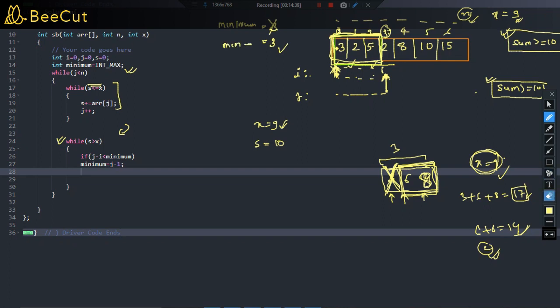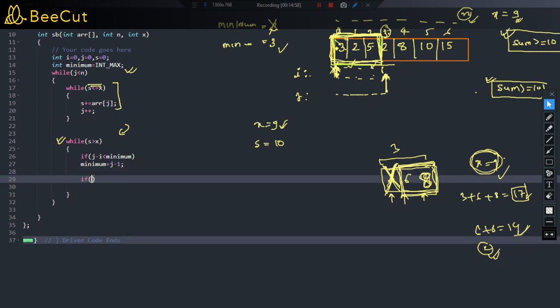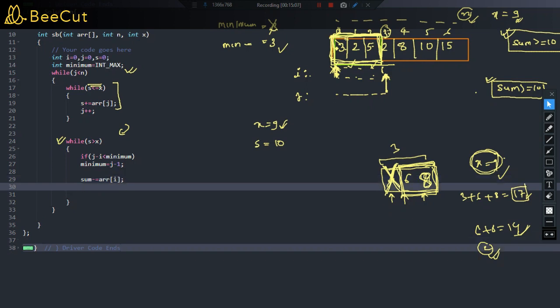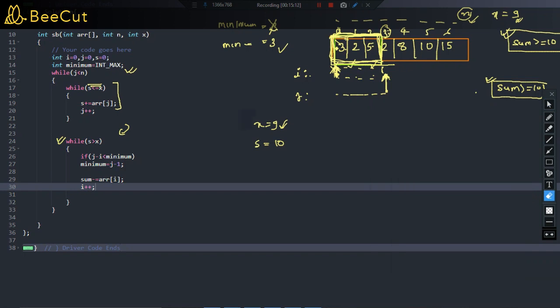Now what next? You will now try to remove this element, because you found a combination whose sum is greater than x. Now you will try to see if on removing this I can still get a combination whose sum is greater than x. For that, what will I do? You can just say sum minus equal to array of i. You can just remove that front element, and increment the pointer, i plus plus. So I hope you got the point.